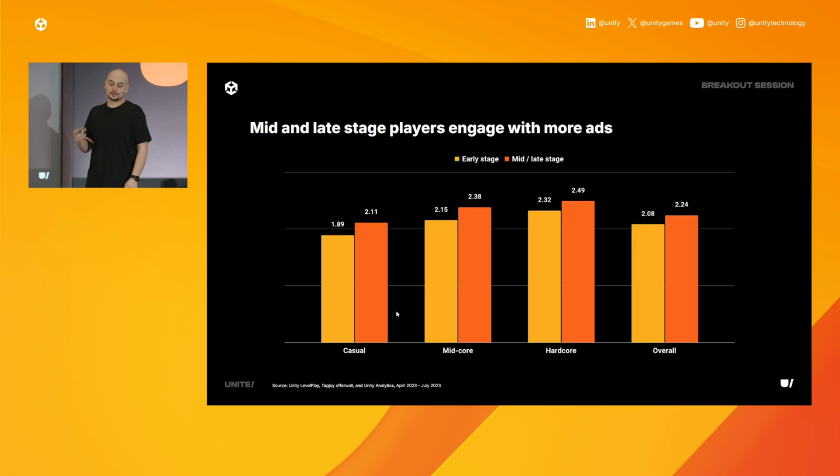Correct ad implementation can also improve your game retention. Opt-in ads allow players to progress without spending any money, keeping them in the game for longer. In this graph, we compared early, mid, and late-stage players across the genres. Higher engaged players watch more ads for two reasons. They are more engaged with your content, but also they spend more time playing.